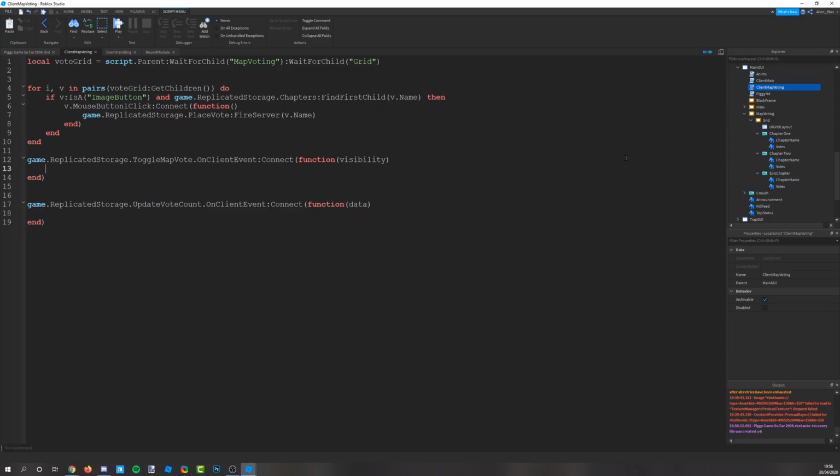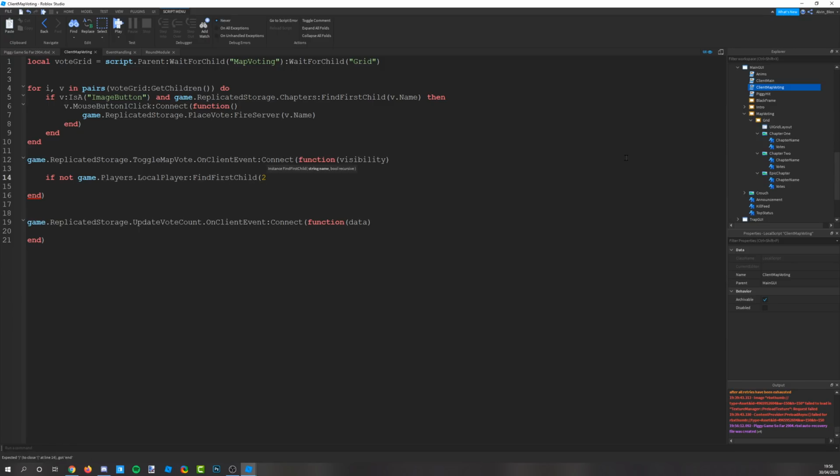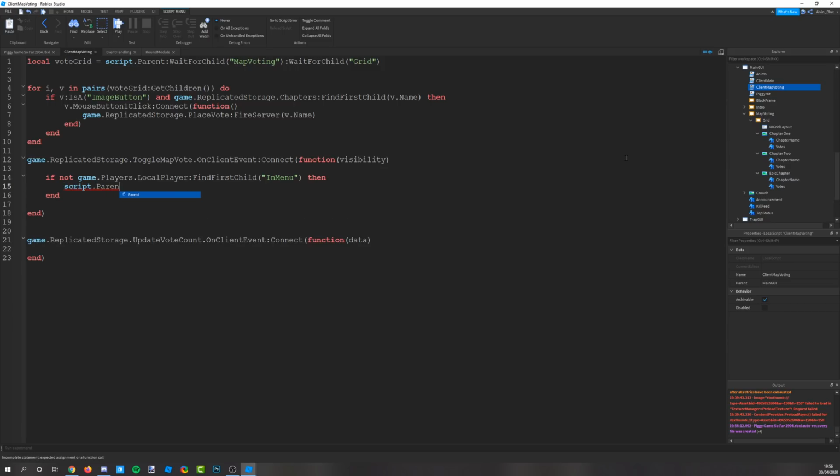So then we can firstly check to see if the player isn't in the menu, because we don't want to show it if they're in the menu. So if not game.Players.LocalPlayer:FindFirstChild("InMenu") then script.Parent.MapVoting.Visible equals visibility, because script.Parent is the main GUI and we've now got this map voting frame in there. So if you get an error, check that you've got the map voting frame in your main GUI. So this will now make the GUI appear or disappear when we call it from the server.